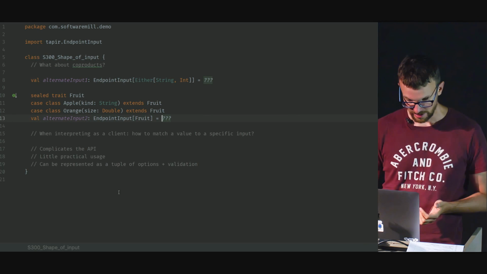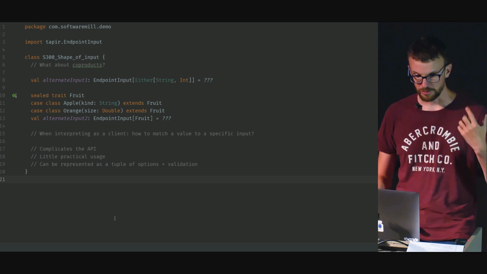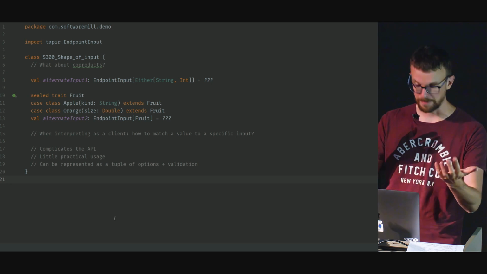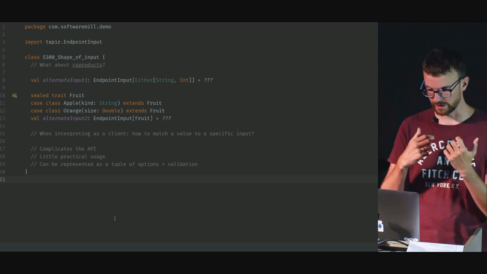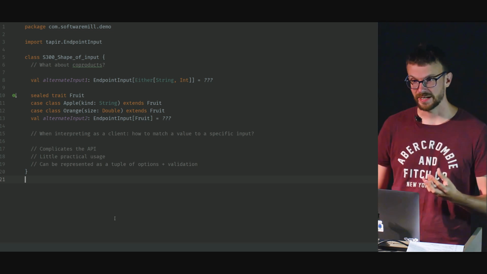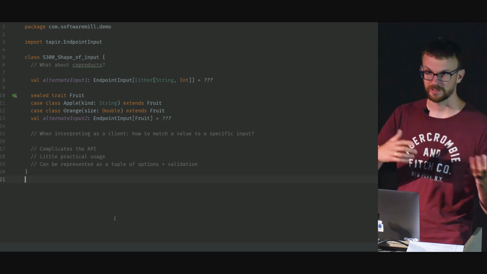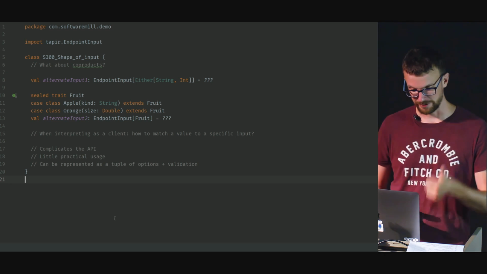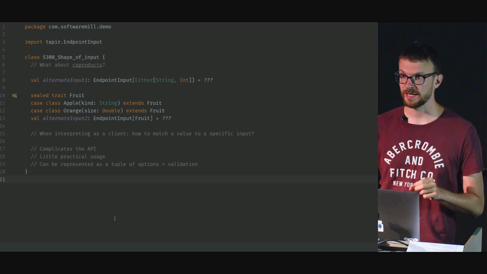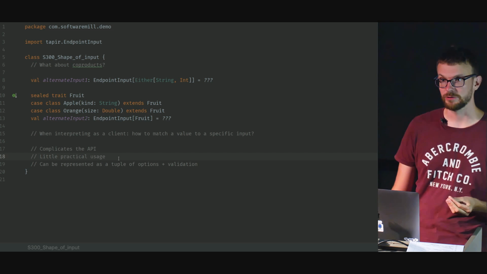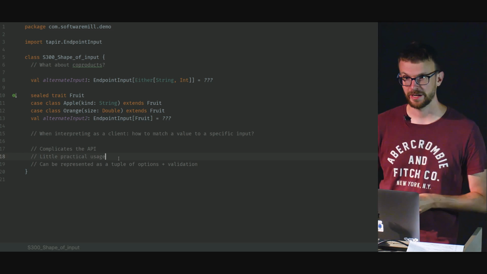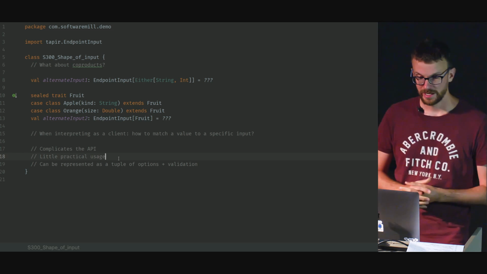Well, products are easy, but what about coproducts, right? Do we want to create inputs which actually are either, here we have either an apple or an orange, right? Do we want to create an input which is either a query parameter or a header value? Well, at first sight, it seems logical. It's symmetrical, right? We have products, why not coproducts? But then, when you actually try to implement this, you find out it complicates the API a lot, and there's little practical usage. You rarely want to have on the input either a query parameter or a header value, right? So that's not currently possible.